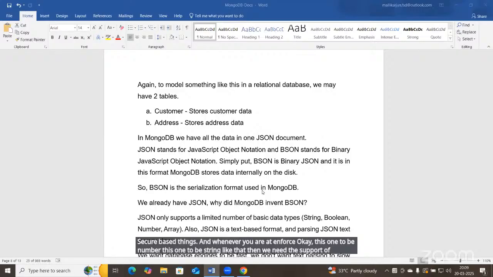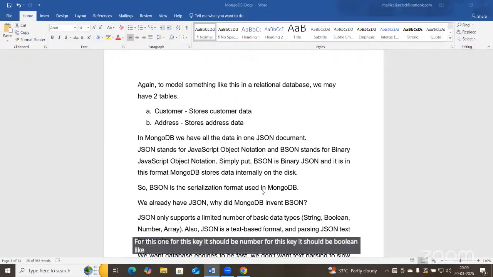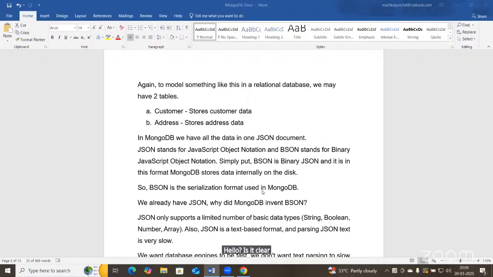When do we need schema? When we need structure, because for this key it should be a number, for this key it should be boolean. Right or wrong? Yes, that is the main reason.